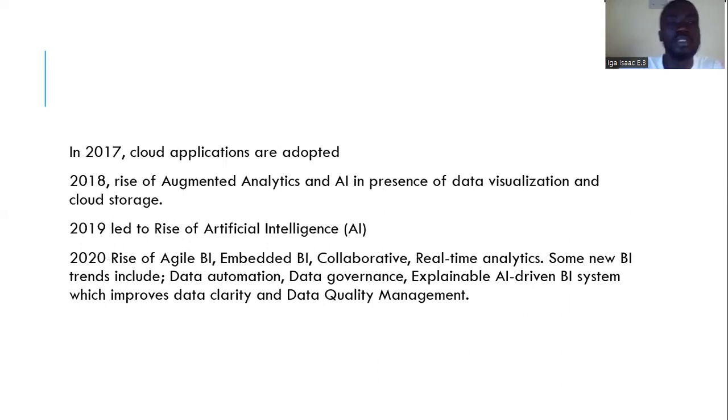And in 2017, cloud applications that adopted cloud storage became very popular. And then in 2018, the rise of augmented analytics and AI in the presence of data visualization on cloud storage. There was data visualization and cloud storage, but then you bring in AI. Artificial intelligence helps you even visualize the data better and make better decisions. Then in 2019, artificial intelligence became more popular. More people knew about it.